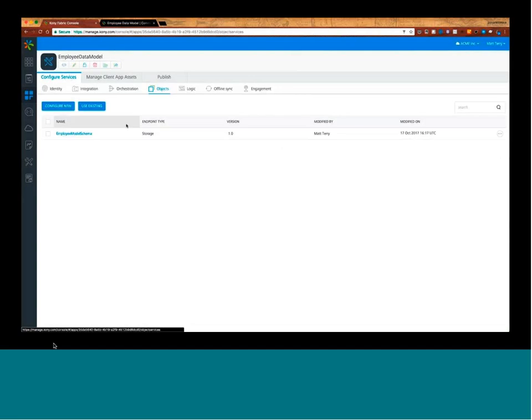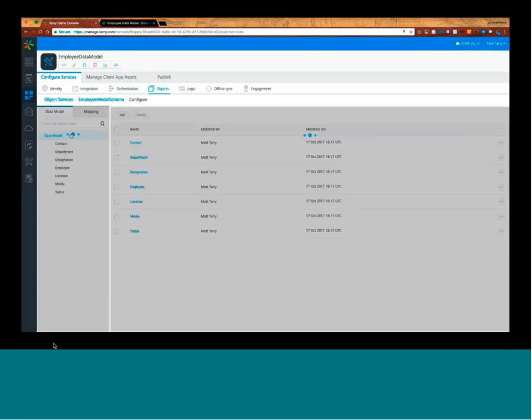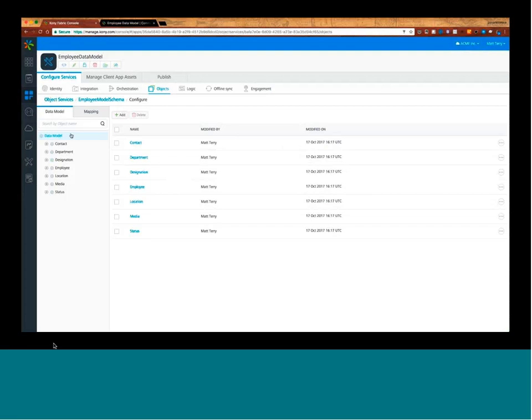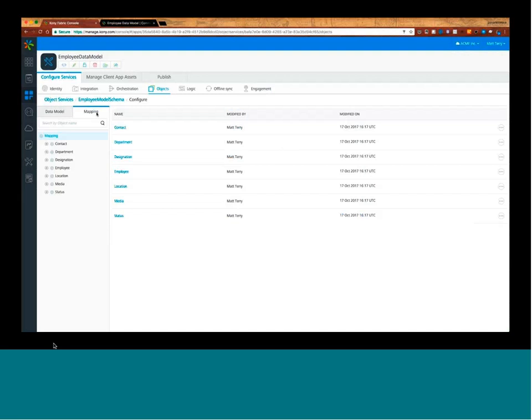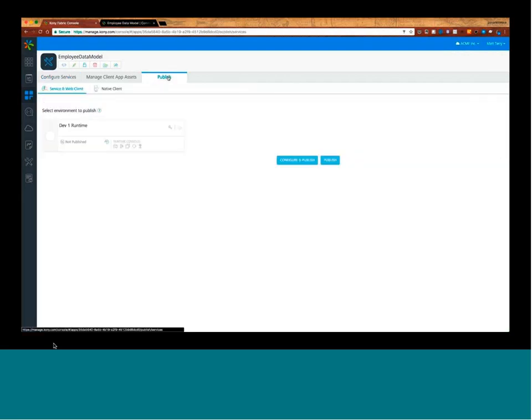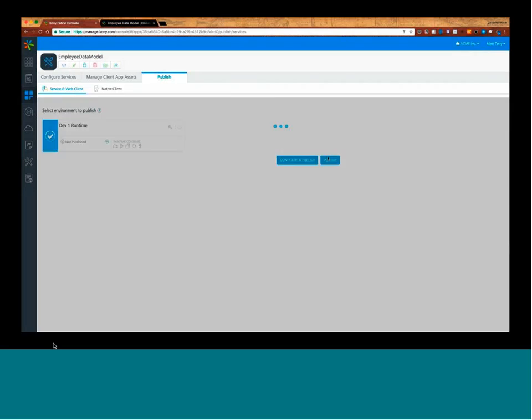So we go and look at the objects section of the Kony Fabric configuration, and we can see the data model now has the contact, department, employee, location, all the different objects. And then there's a mapping section. The first thing we do is publish that configuration to the runtime, the Kony Fabric runtime.